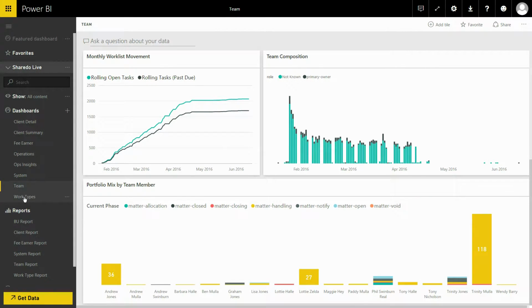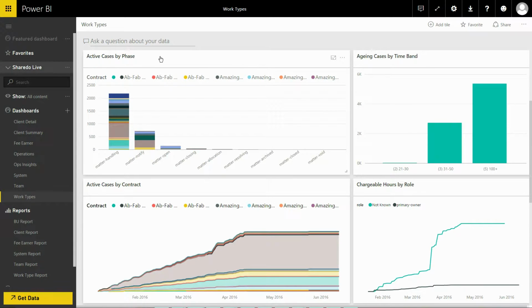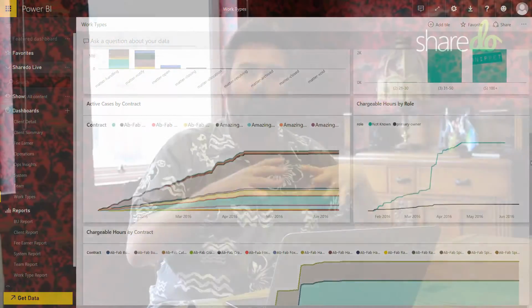The last perspective is looking at it from a work type perspective. So this might be a work type, it might be doing some claims or some deals, some M&A work, which is cutting across your entire organisational hierarchy, cutting across your entire client hierarchy. And this enables you to look at your raw performance, process bottlenecks, etc. on those particular work types.